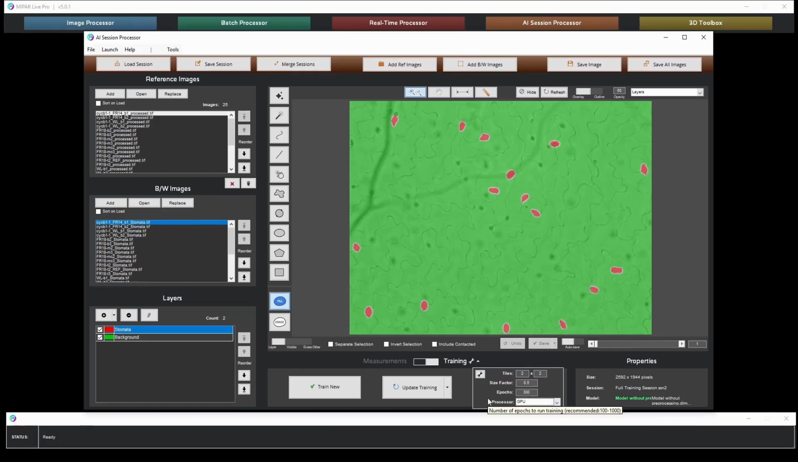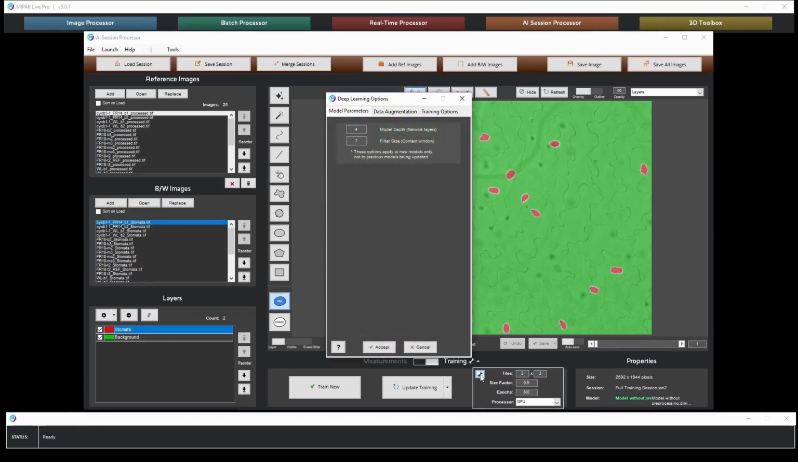Our new advanced deep learning training options are available through this advanced training button. And you'll see here in our deep learning options window, 3 tabs across the top. We have model parameters, we have data augmentation, and then training options. So for this particular data set, I've chosen a model depth of 4 and a filter size of 7. For data augmentation, we have some rotation and some shifting that we'll perform.